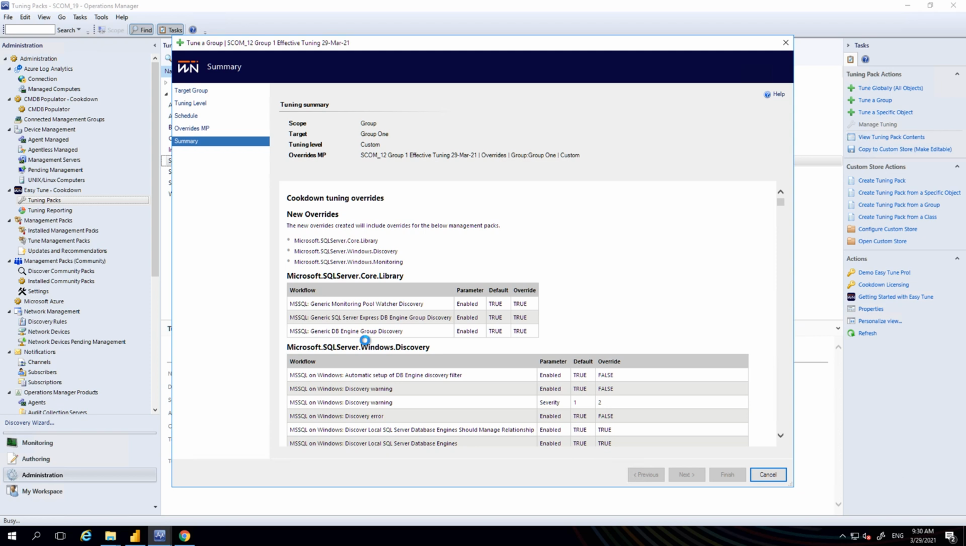Also, we timestamp it and enter a user stamp, so you can see who did this tuning. And that should be that one. We're going to do the same thing for group 2. We're going to tune from the group 2 tuning pack.